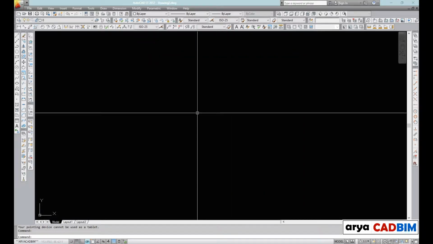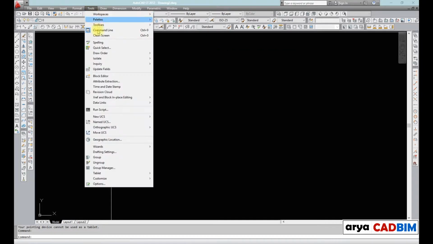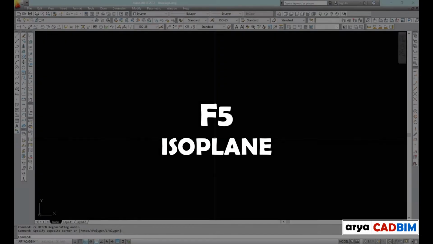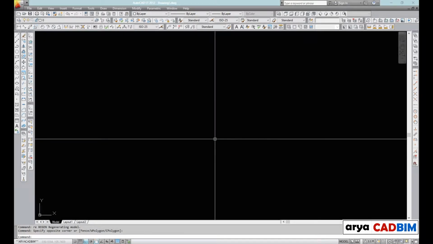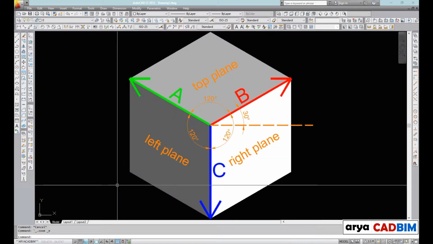You can manage tablet settings also under the Tools menu. Here you can turn it on or off, calibrate or configure. And that's all for F4. F5, Isoplane. The Isoplane command specifies the current isometric plane.